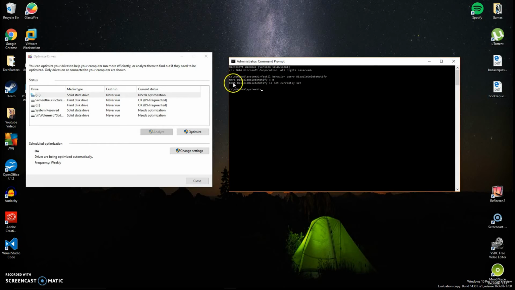Alright, so what you're looking for here is your drive, and the 0 means not enabled. If it returned a 1, then trim is enabled, but 0 means it's not enabled. So next we need to enable that behavior, and it's a simple command here. Alright, and we should be good.